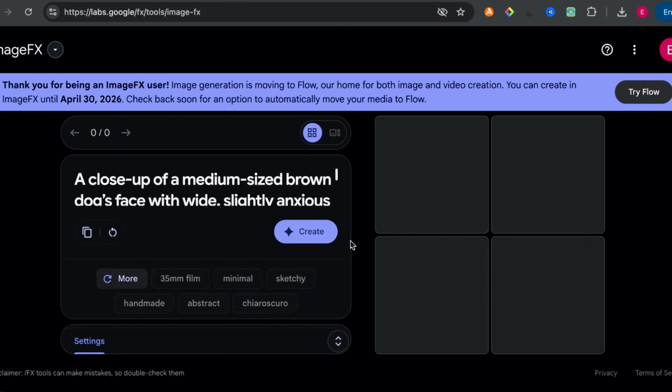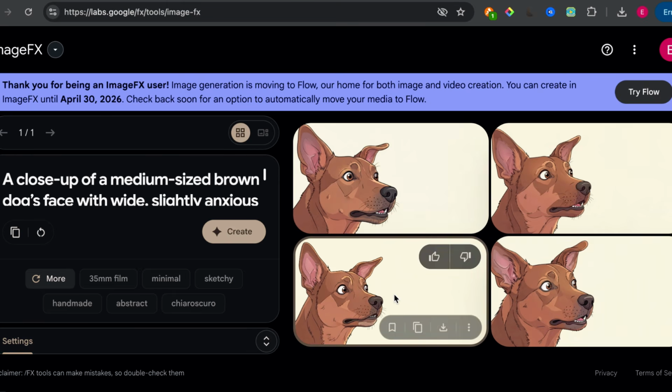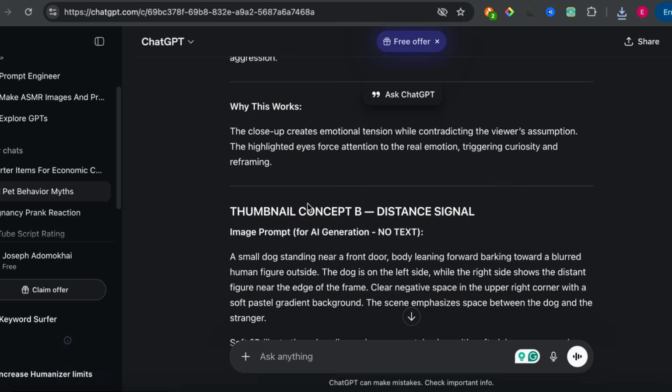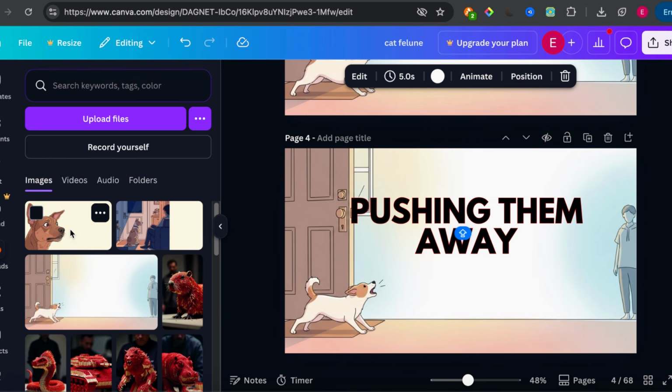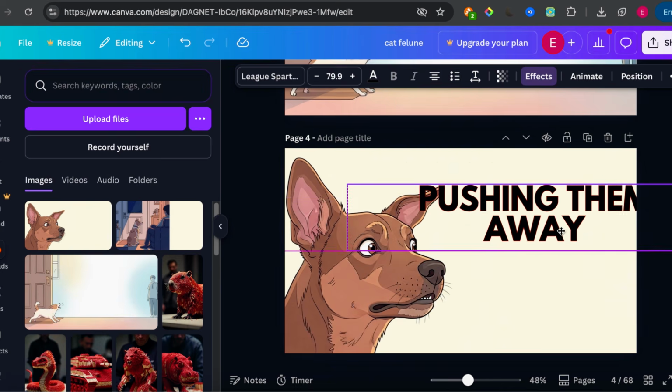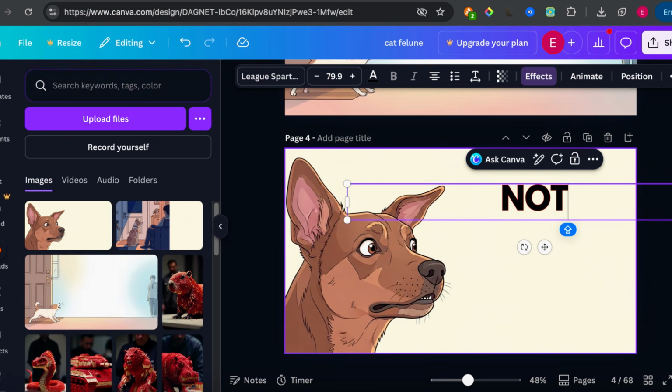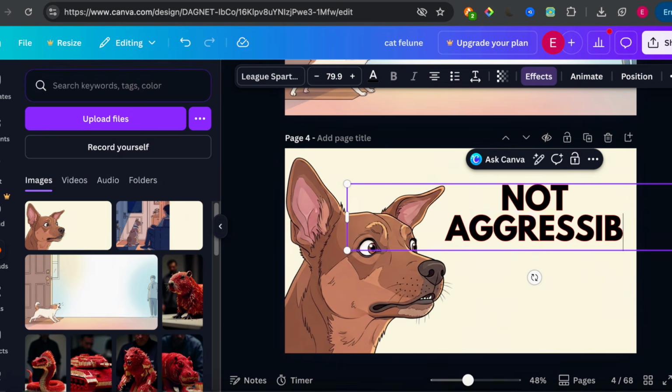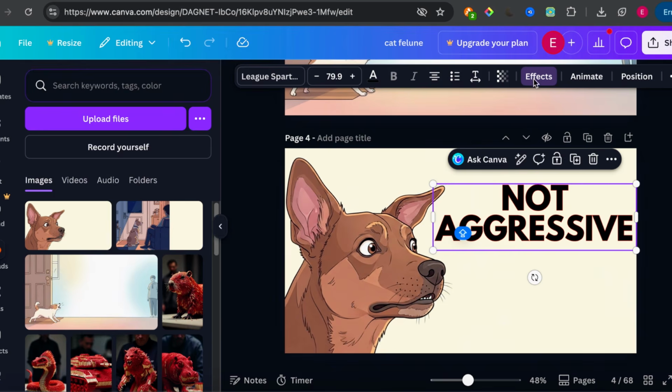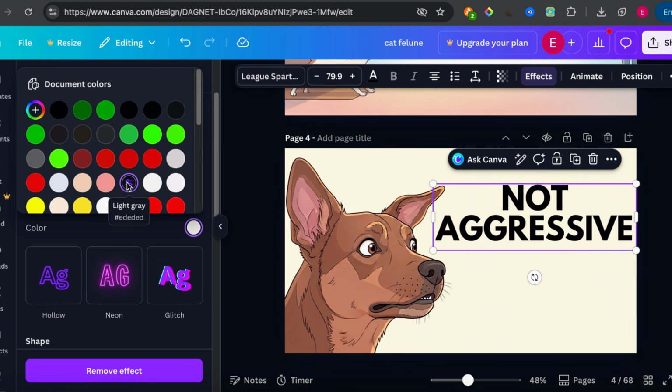Select 16:9 aspect ratio and hit Generate. Once you have your image, download it and open Canva. Upload the image and add your text overlay. Use a bold, readable font like Bebas Neue or Impact. Make sure the text is large enough to read on mobile. Add a subtle glow or stroke to make it pop.